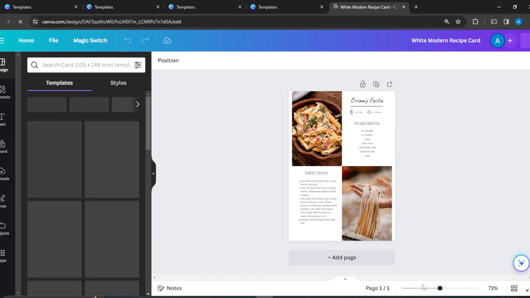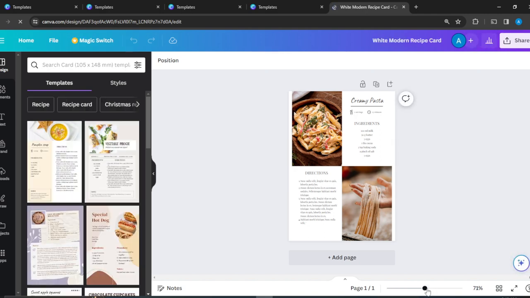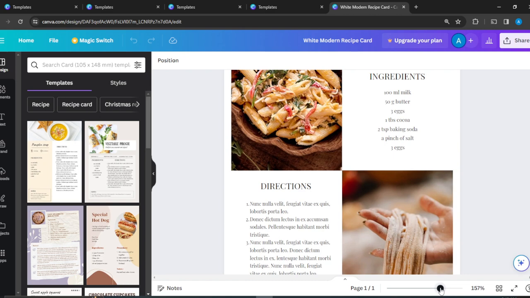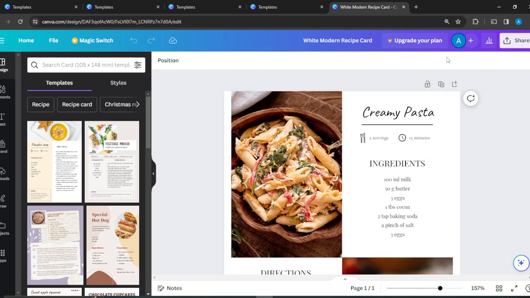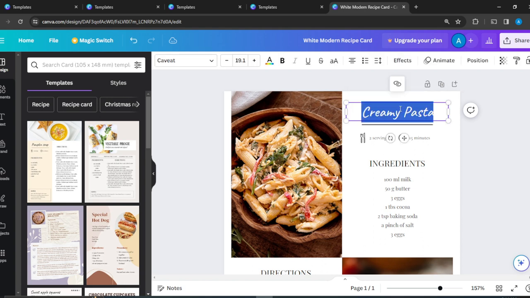Head over to this bottom corner and move the slider forward to zoom in so you can see what exactly you're editing. I'm just going to show you how to run through this. So let's say this creamy pasta and you want to change the wordings. Click on that, double click, and you can now change it to what you want. I'm just maintaining the pasta because I don't want to change my wordings, but that's how to change your wordings.